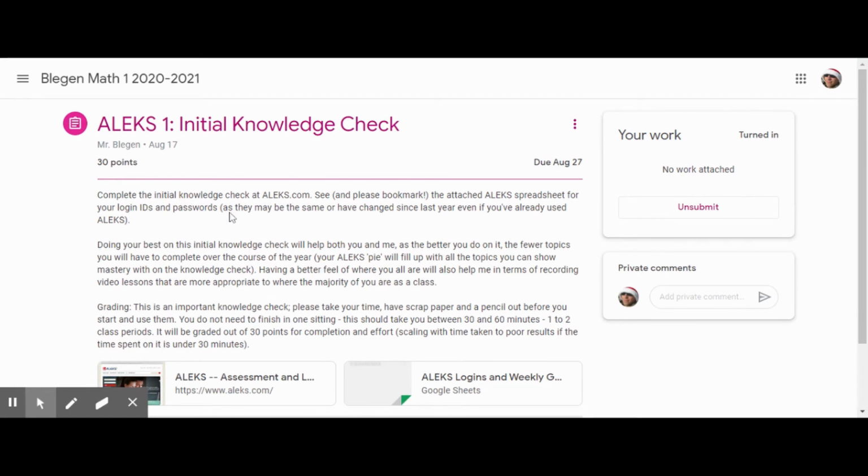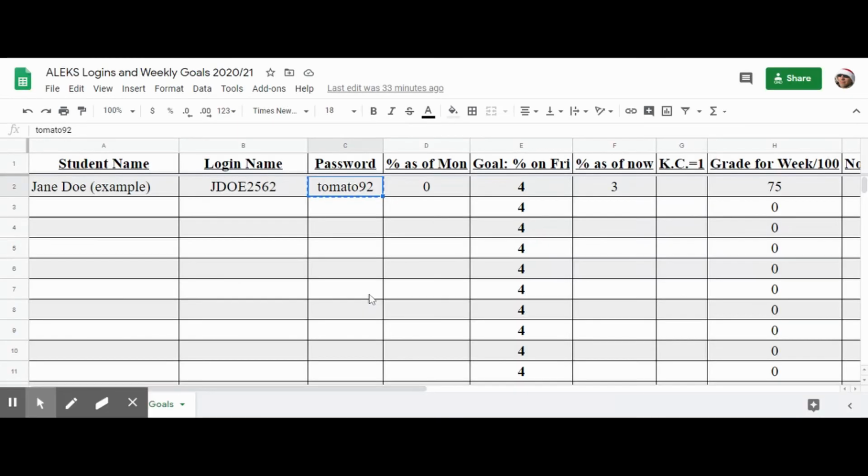Now, how will I be graded in future weeks? To understand that, let's look back at our ALEKS logins and weekly goals sheet. Now, assuming the first week, all I had to do was complete my knowledge check, I certainly met my goal, right? So my second week, it's going to automatically populate my goal as being higher. So we start our second week out at 18.